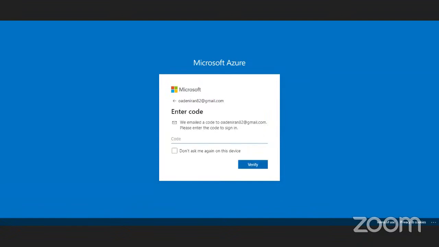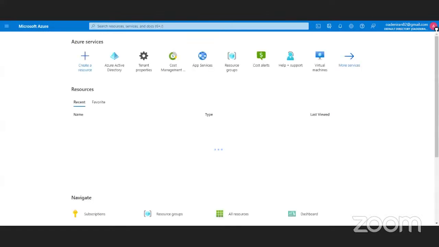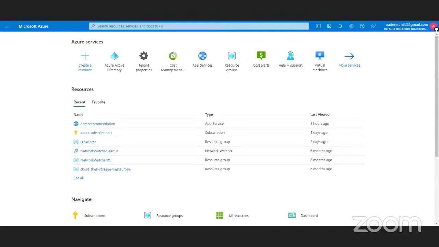That Microsoft directory makes you a tenant in your Azure platform, in the sense that it's viewing you as if you are coming from an external source. I don't know if you get what I'm trying to say. Let me get the code to verify my identity here. It signs you into your directory first.